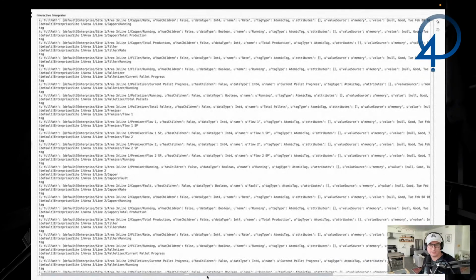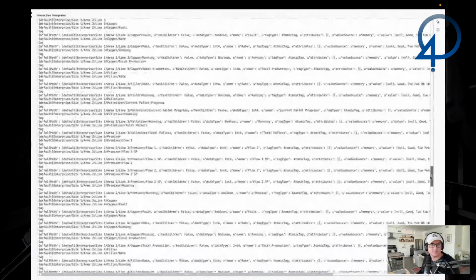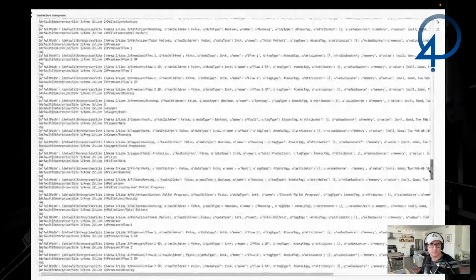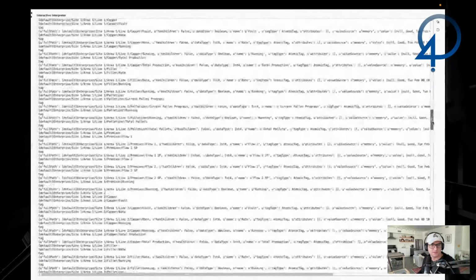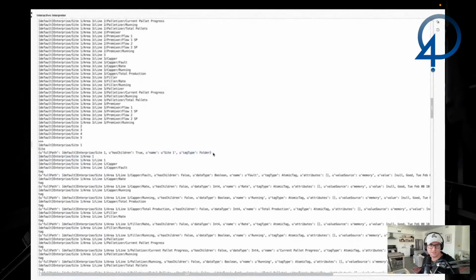It has a data type, Boolean. If it's a folder, it doesn't have a data type. If it's a UDT, it has the UDT type ID. But if it's just a folder, like these, let me pull up. So here's a site. Notice this data set only goes out to here. The site, which is a folder, has full path. Everything has a full path, and everything has whether or not it has children. It has a name, but the tag type is folder. Then that's it.